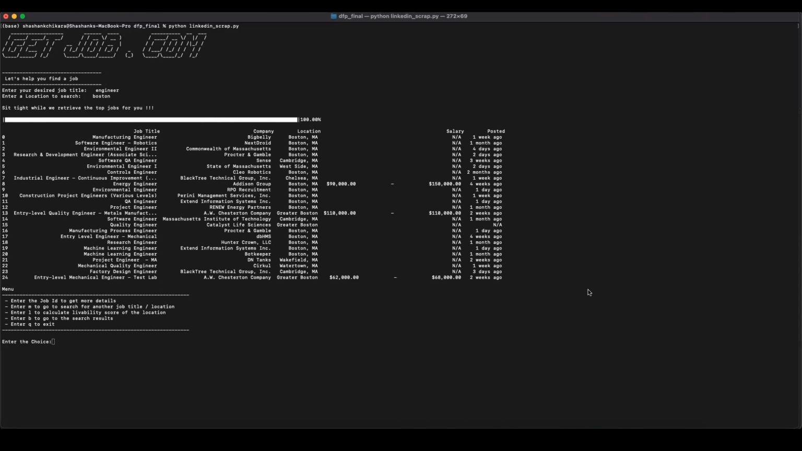The scraping and processing is done, and once it is finished, you're greeted with this beautiful list of jobs that have been retrieved for you based on your search parameters. You can see a lot of jobs in the Boston area, the location you searched for. This initial table gives you at least some insight about the job, the company, and the location. But definitely you might want to explore more about the particular job posting.